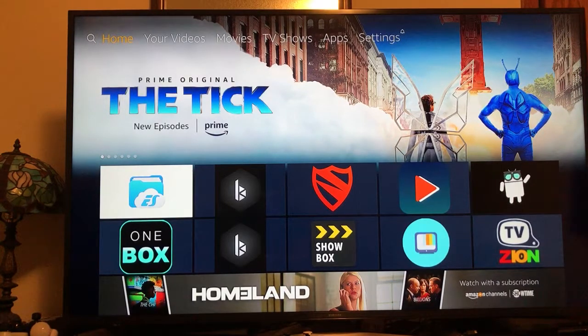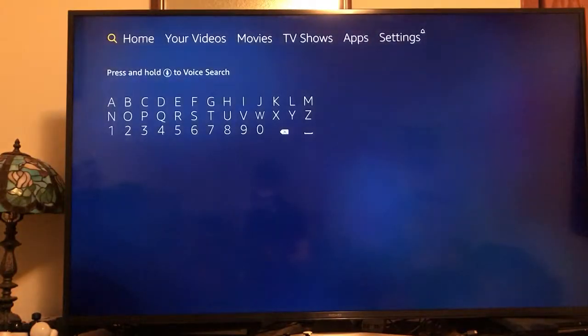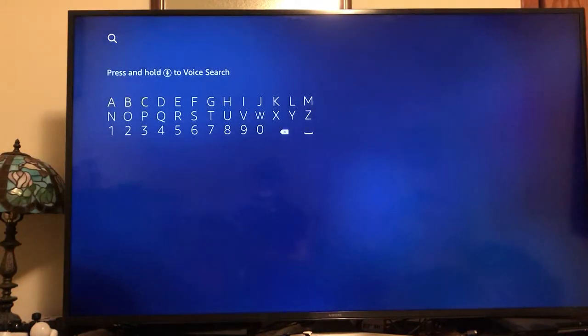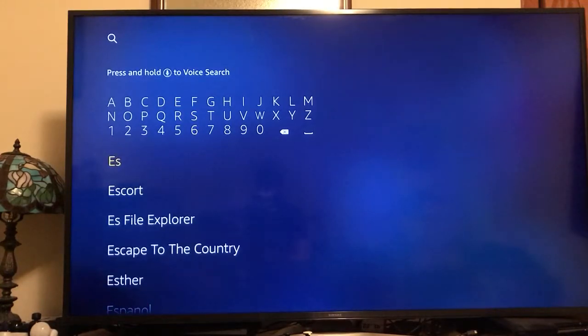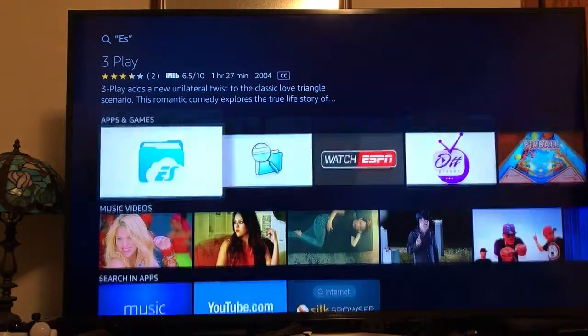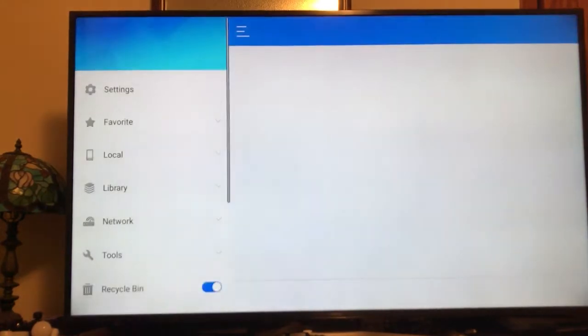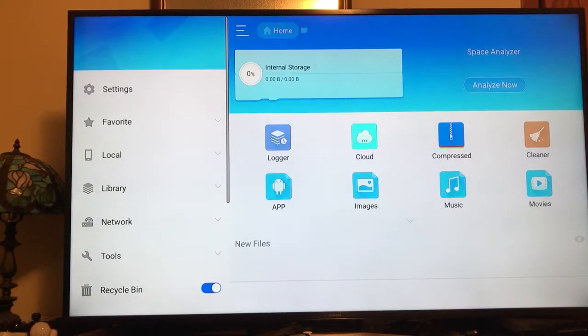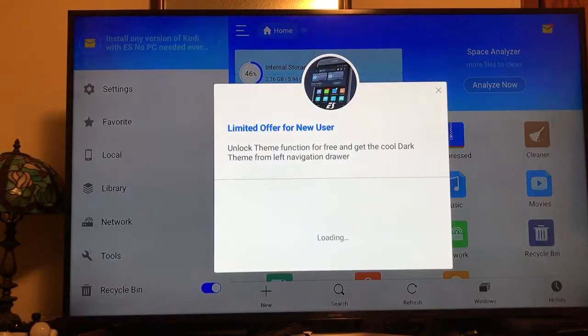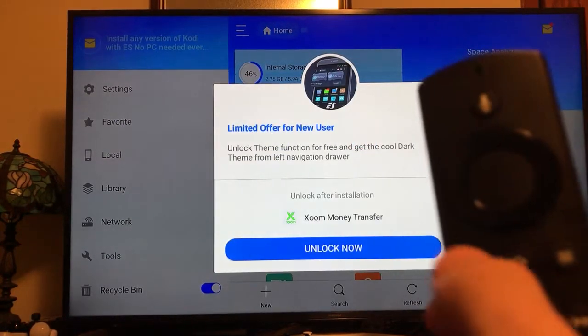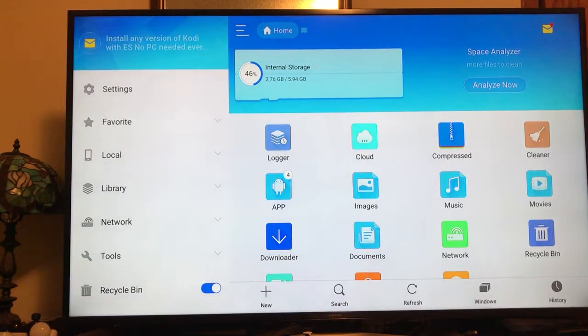So the first thing you need to do, once you get your Fire Stick set up, is go to the app search bar and search for ES. Just ES, and it's a file manager. I already have it installed, obviously, but I'm going to open it up for the first time for you guys. So you get it installed and open it up. The first thing you're going to see is this little notification. It should pop up here in a second. Yeah, this limited time offer. Just back out of it. Just use your little back key and back out.